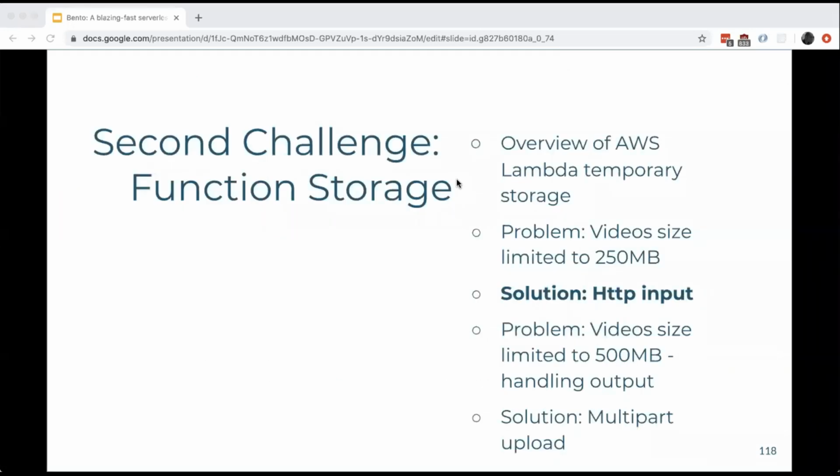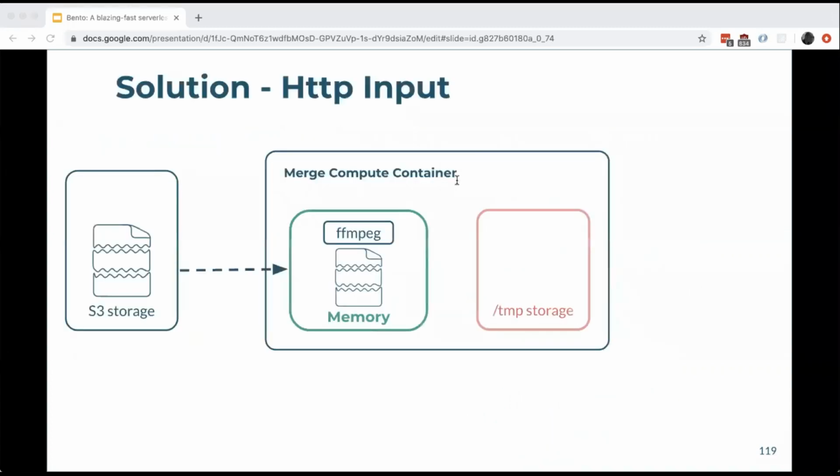Our solution to this problem: avoid storing the segments in temporary storage and instead have them processed in memory. FFmpeg does not rely on locally stored videos. It also accepts another input type, HTTP input. FFmpeg can be provided with a list of URLs that each point to a segment's location in S3 storage. This means that segments can be downloaded and concatenated in memory.